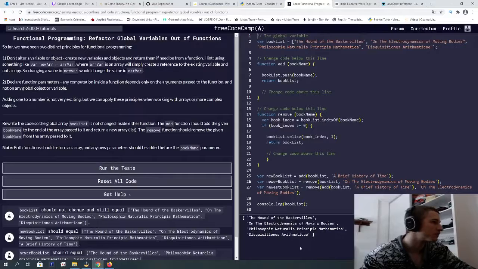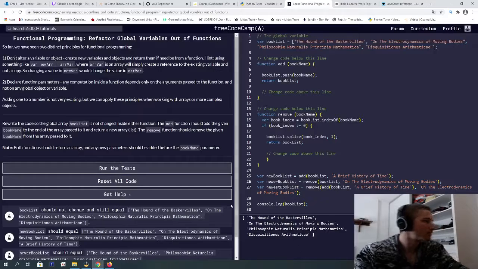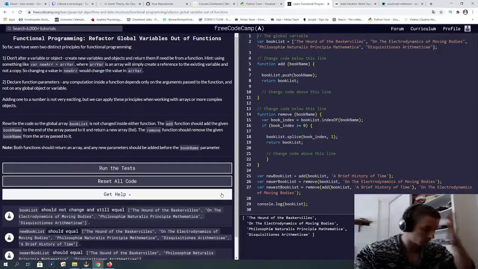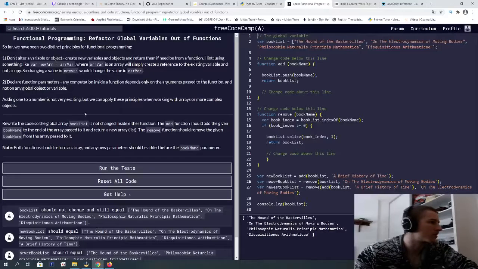Declare function parameters. Any computation inside a function depends only on the arguments passed to the function, and not on any global object or variable. But what if there are a lot of arguments? Well, let's see. Adding 1 to a number is not very exciting, but we can apply these principles when working with arrays or more complex objects.